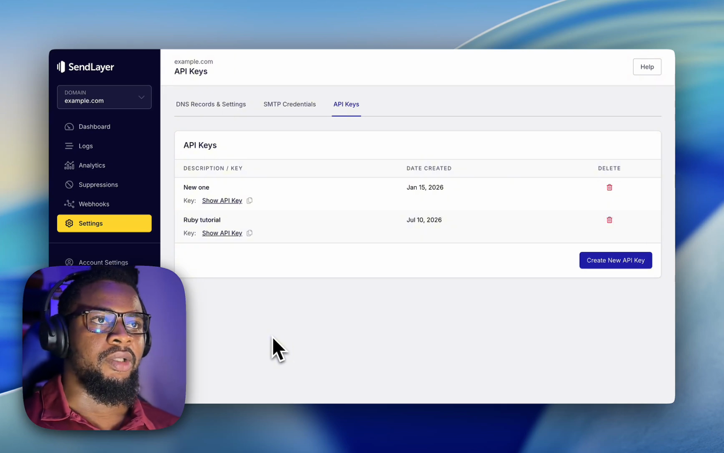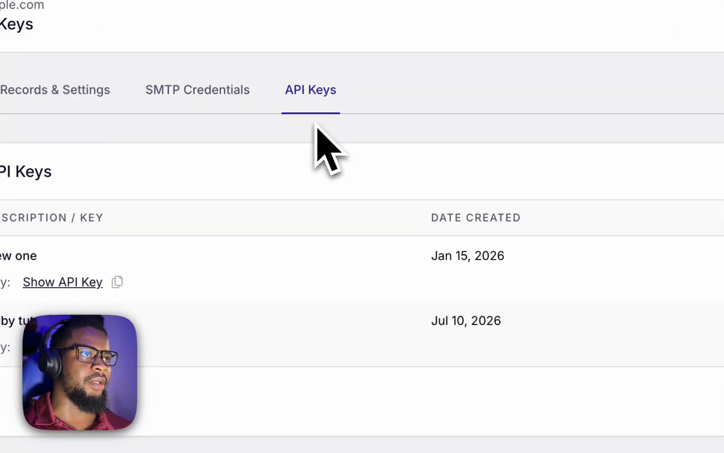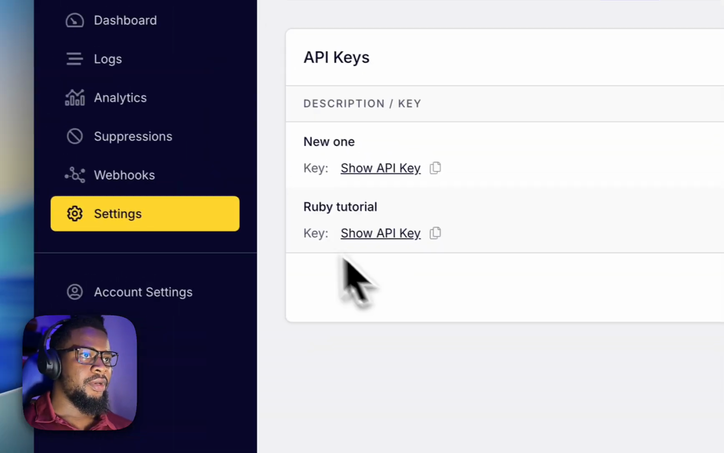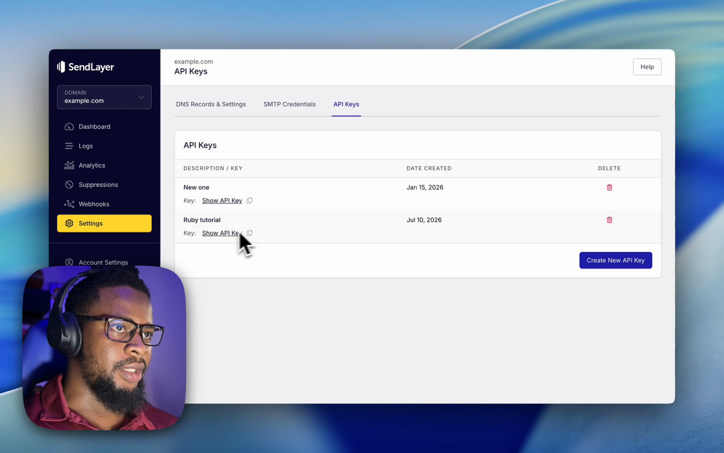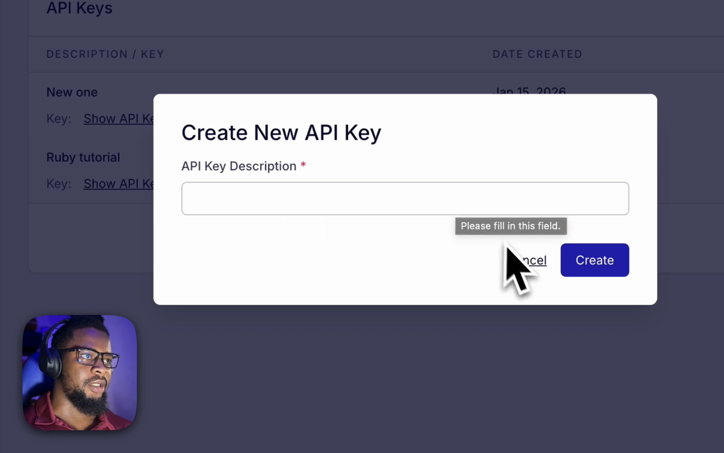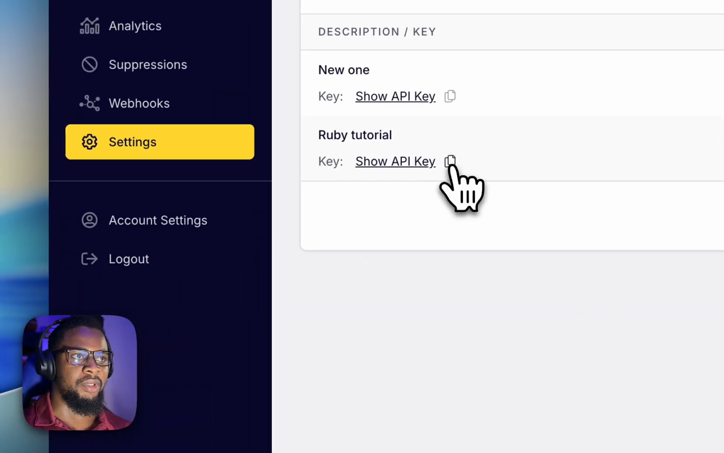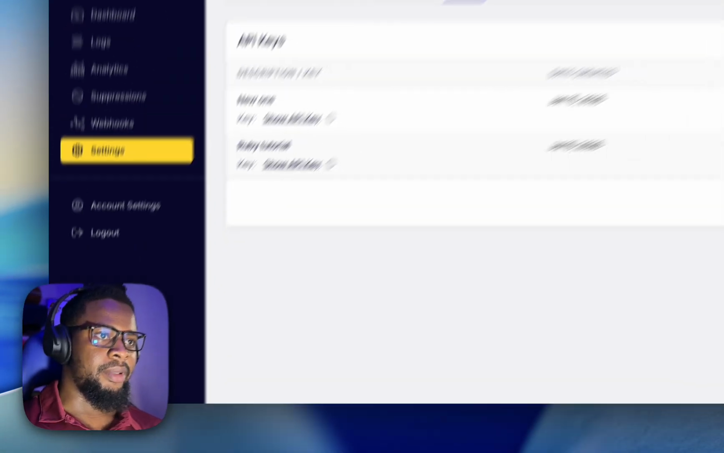Once you've created your account, log in and navigate to settings and then to the API keys tab. Here you can copy an existing API key you have or create a new one. To create a new one, click on the create new API key button and then pass in a name for your API key. I'm not going to do that because I already have one for this tutorial, and I'm just going to click on this copy button to copy the API key.